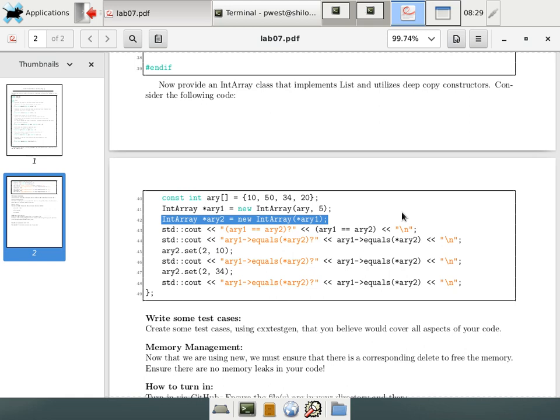So you're not passing in a pointer. You're passing in the other int array. Yeah, the star means dereference. So it's going to go to this memory location and pass the actual object in. So make sure you pass that by reference. All right. What should this constructor do then?